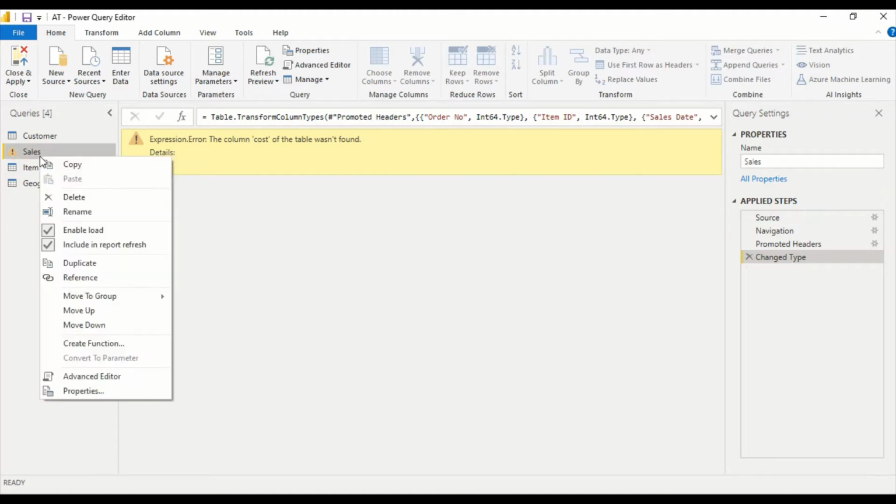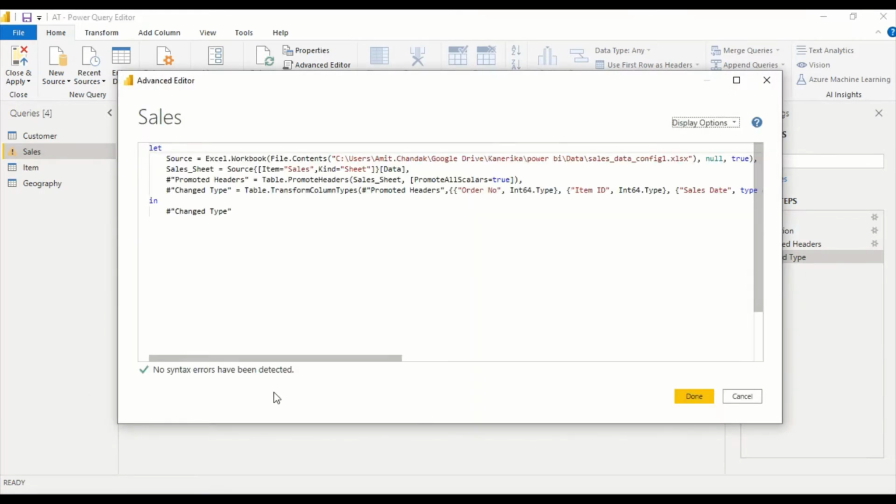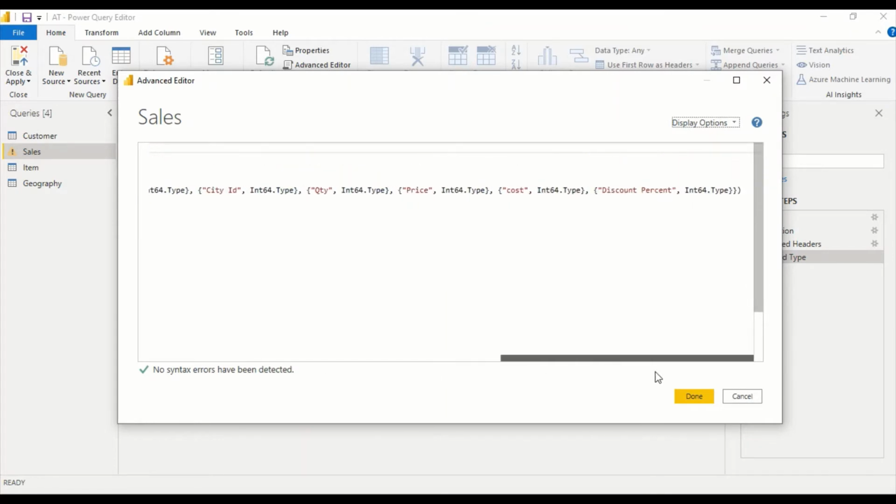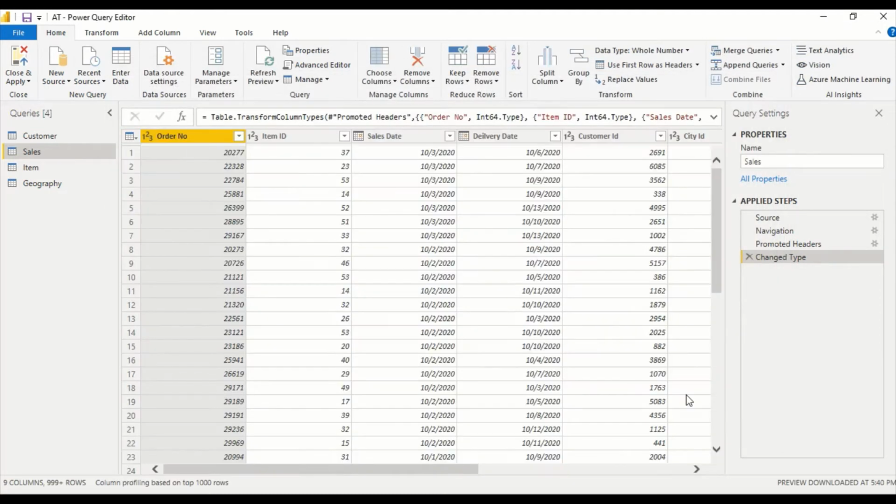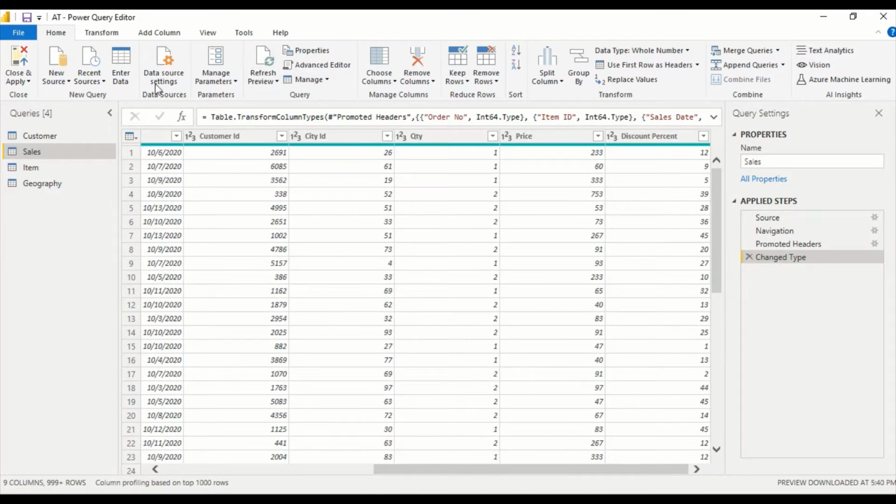Now I right click on this one, go to the advanced editor, and in the advanced editor I find this cost type is there and we have removed it. So what I can do here is carefully remove this and say done, and you see the preview is there. I refresh the preview, it's there. I can have the data, and I can say close and apply.